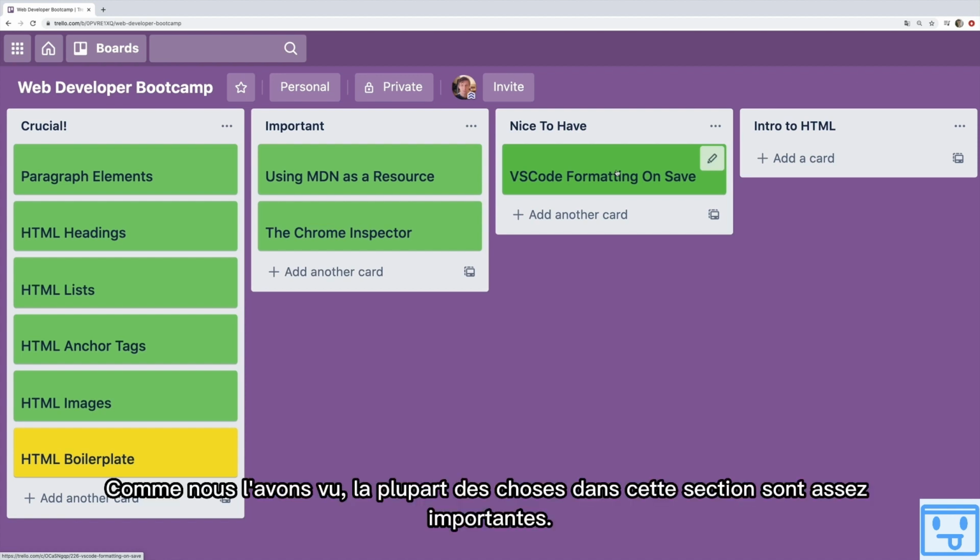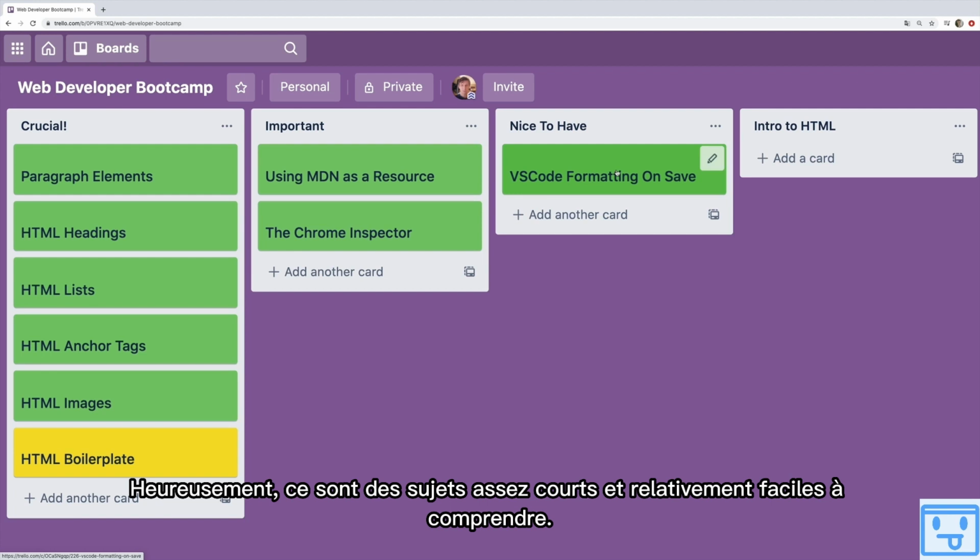As we saw, most things in this section are pretty important. Fortunately, they're pretty short, relatively easy to understand topics. So here we go.